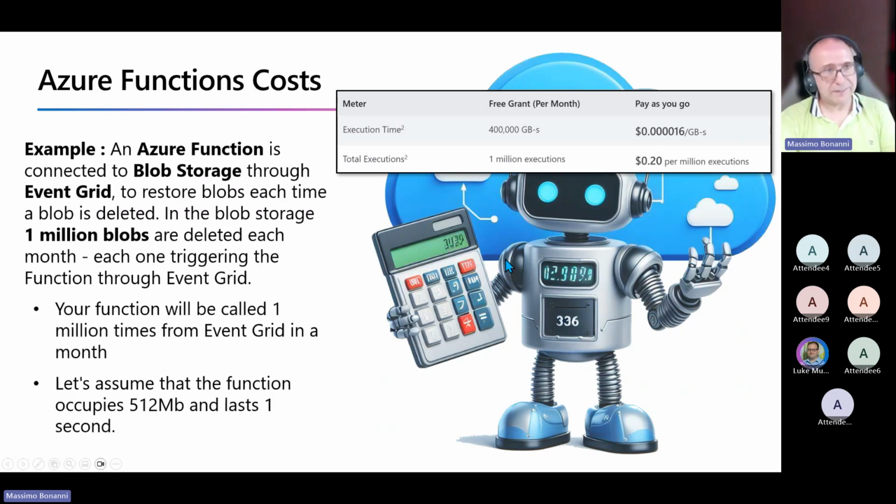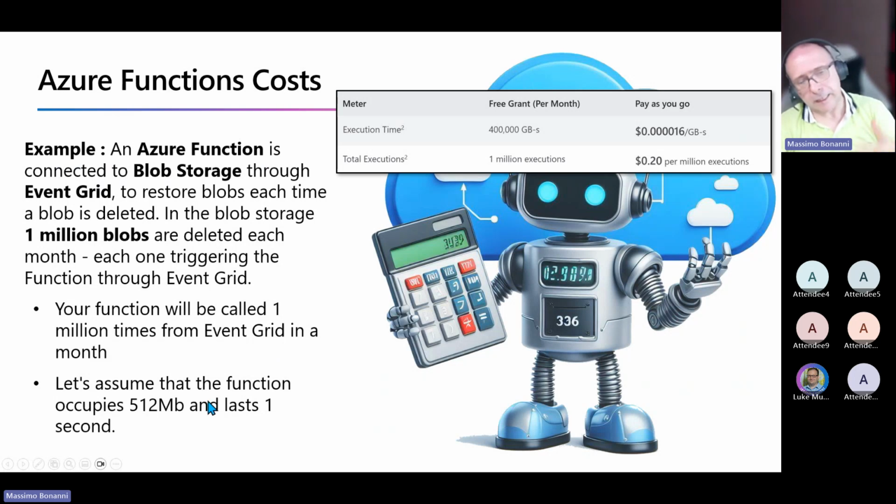So the same example of the Azure function with Event Grid. You have an Azure function connected to blob storage through Event Grid, and every time someone deletes a blob, you restore the blob. Imagine your function will be called 1 million times from Event Grid. Okay, and I assume that your function occupies 512 megabytes. It's enough. It's a lot. Okay, it's a lot.